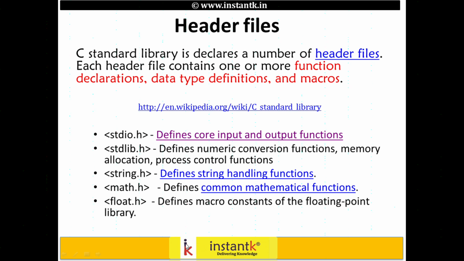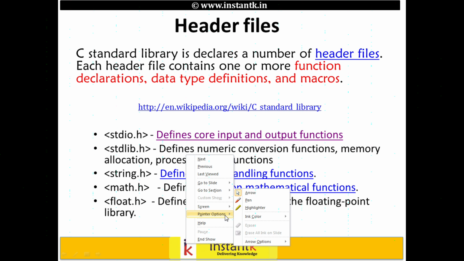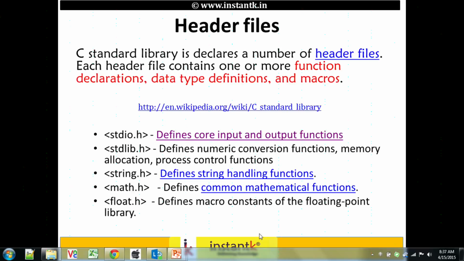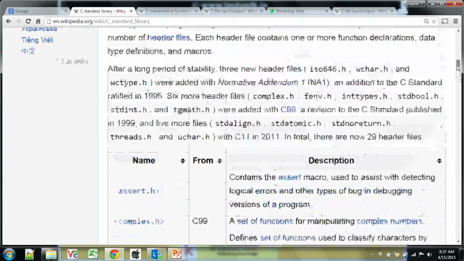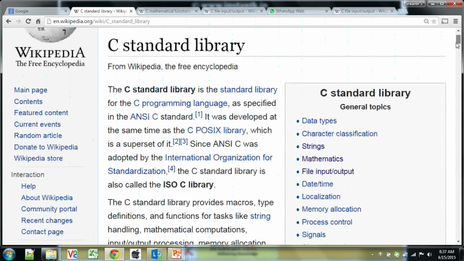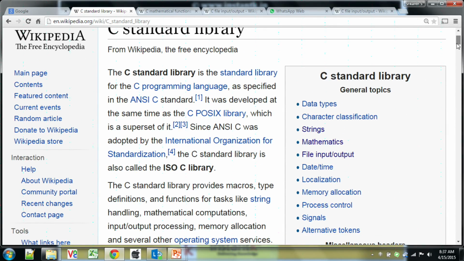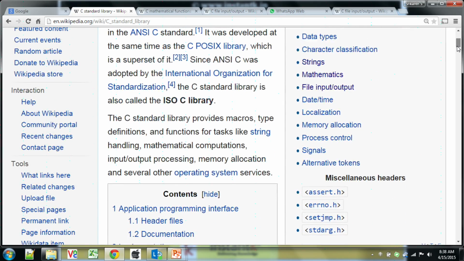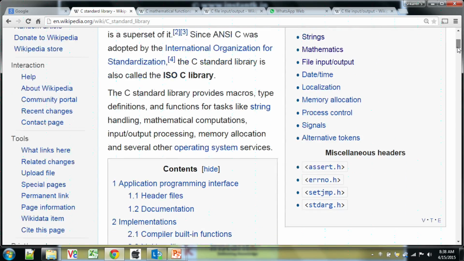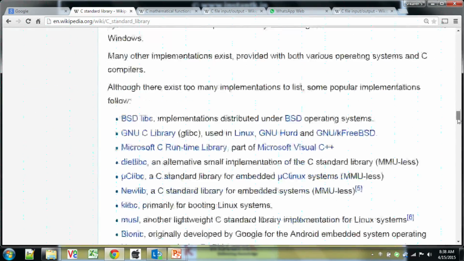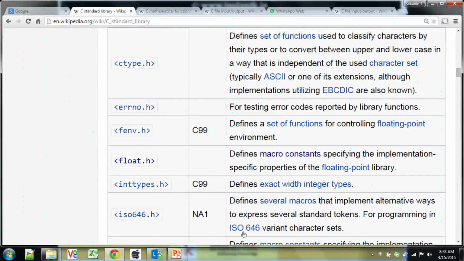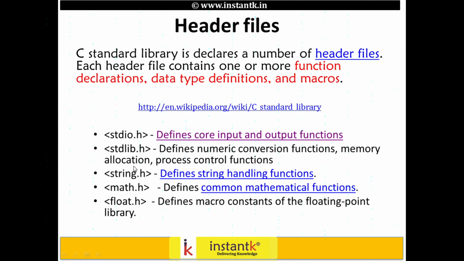Okay, the standard library contains a lot of stuff. For example, it provides macro type definitions and functions for tasks like string handling, mathematical computation, input output processing, memory allocation, right? So in turn, stdlib includes a lot of stuff which you will mainly use.